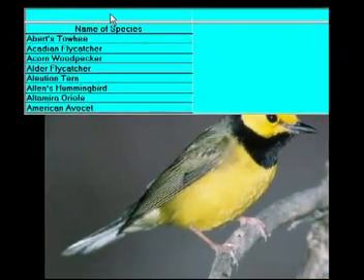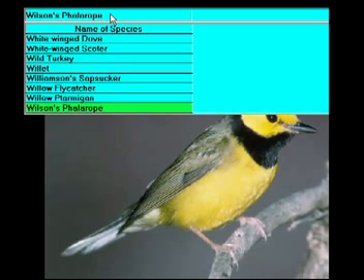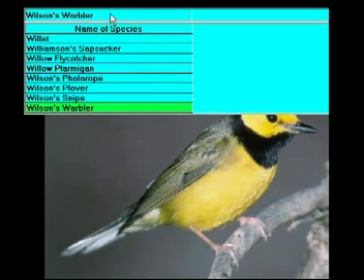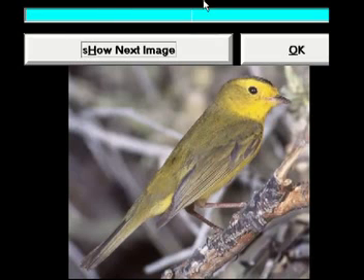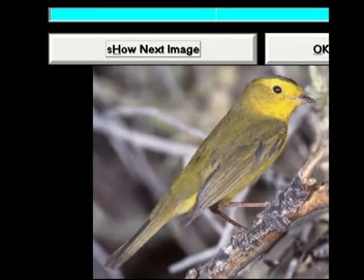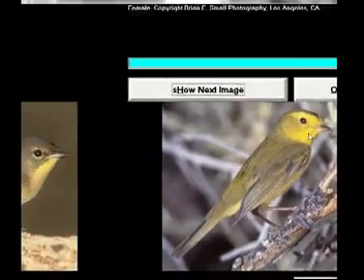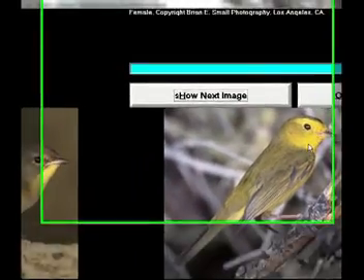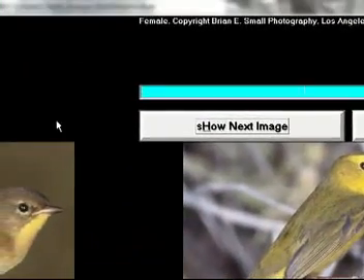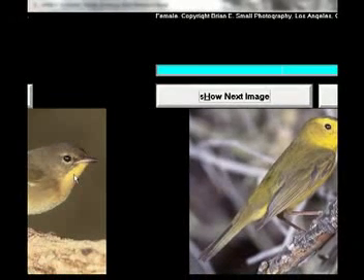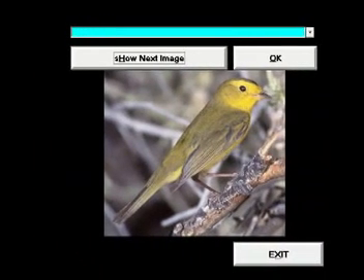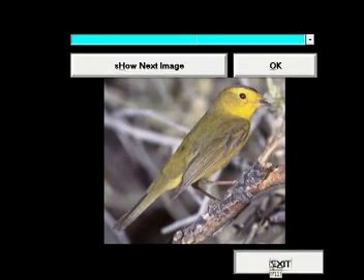All right, our last one is the Wilson's warbler, which, like the hooded warbler, also has a black beady eye. Here's the female for that species. And what we're looking at on this one is, again, yellowish wash on the side of the face compared to the grayish color on the side of the face for the common yellowthroat. All right, so let's go ahead and exit out of this screen.